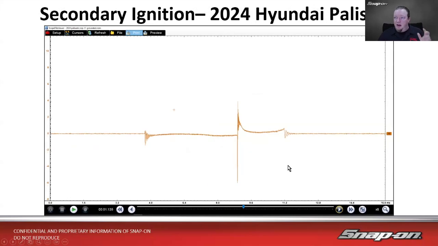And then secondary ignition, I was actually able to get a halfway decent pattern out of it. And this was using that COP11 I talked about. It's kind of more universal. It's adjustable. And it's designed to work on the newer style coils and give you at least some semblance of a pattern. And I think that looks pretty darn good.